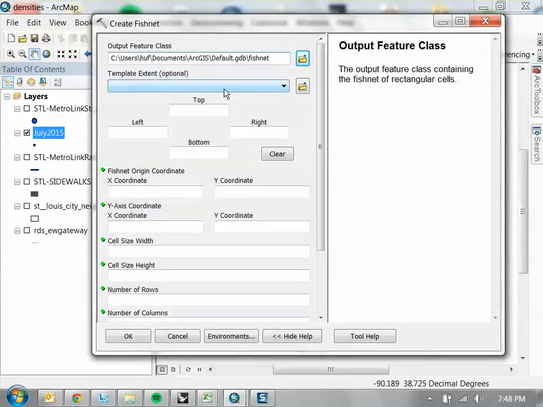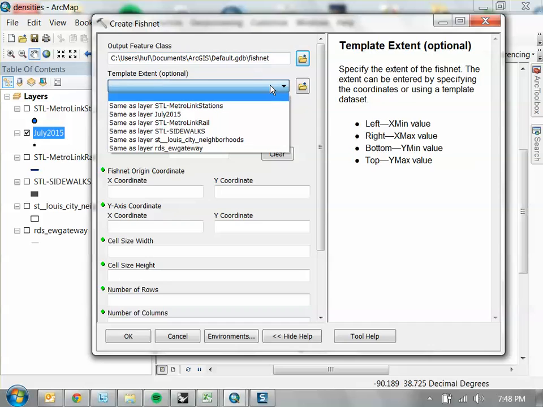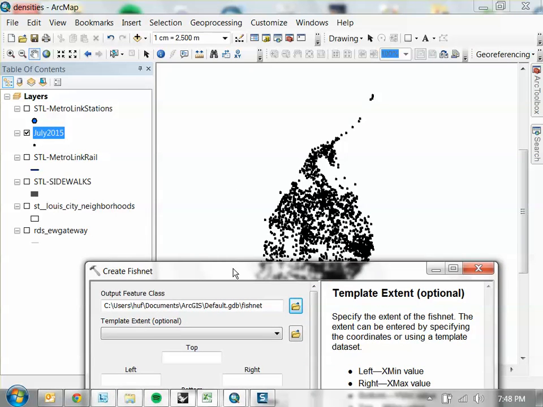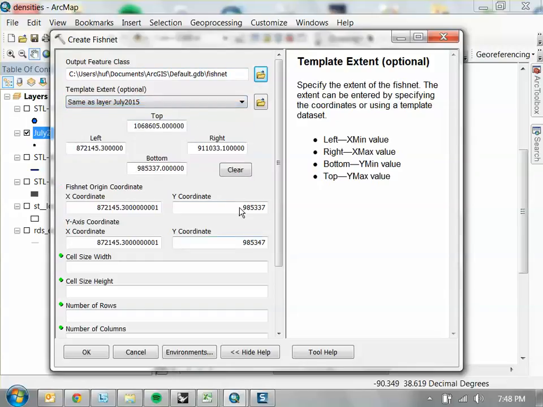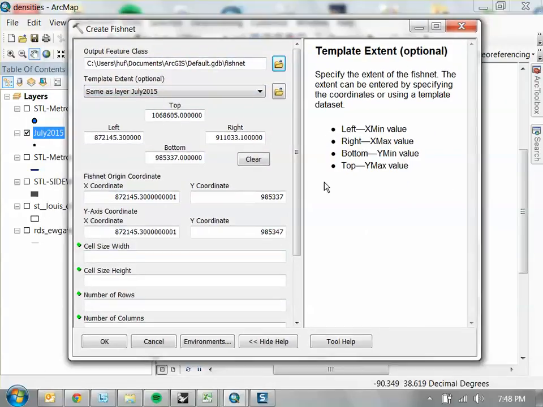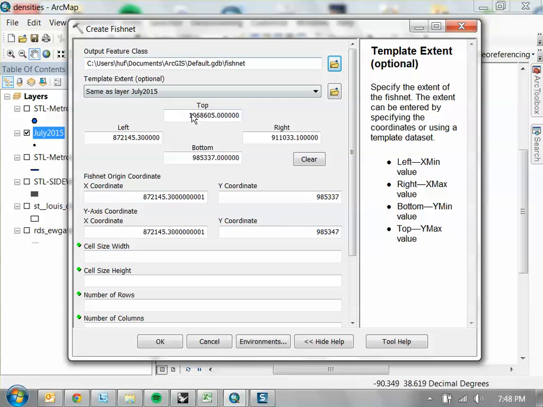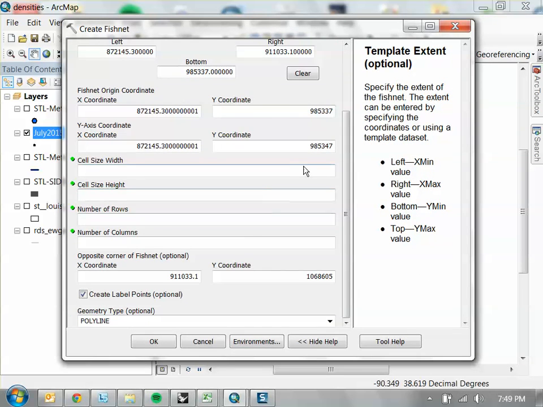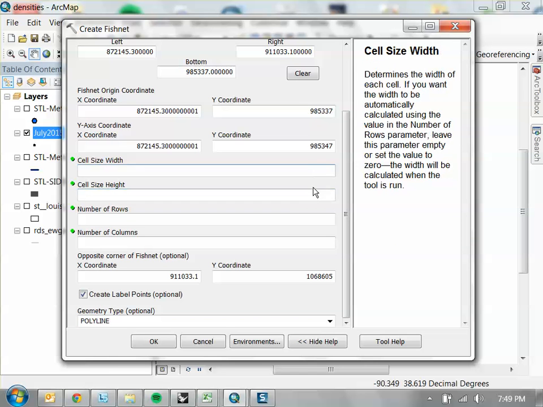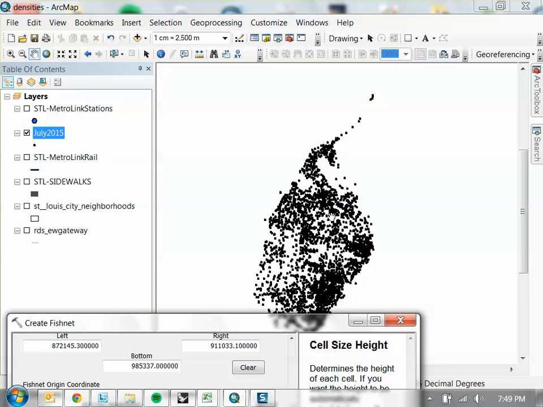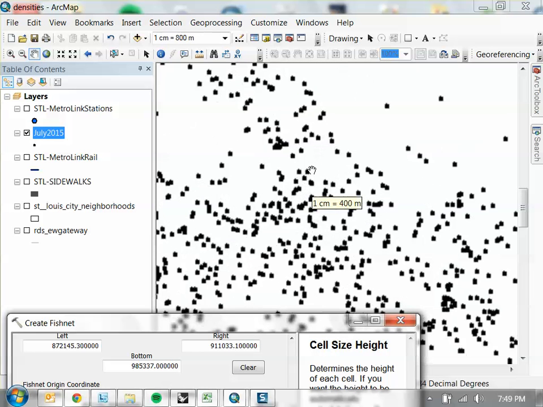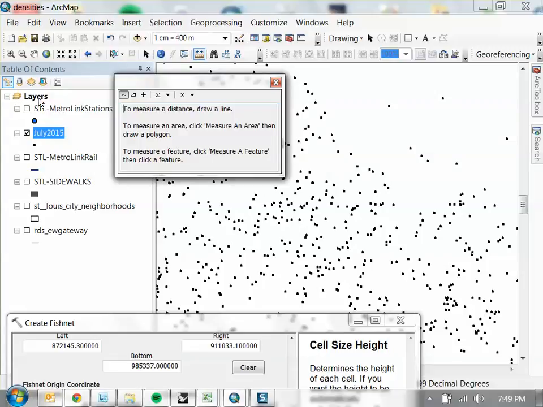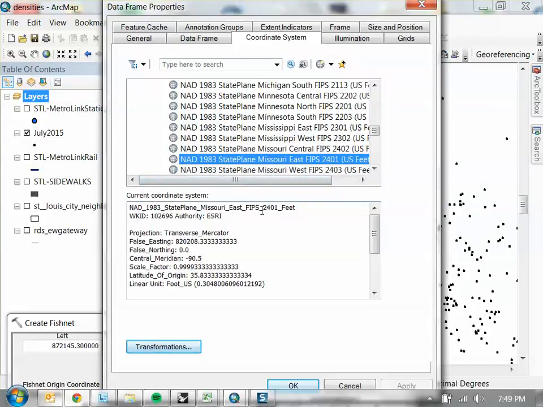And then what you need to do is set a template extent. That is basically just going to be the point cloud information here. So just find that layer, the July 2015 layer, and select that right there. It's automatically going to fill in some information about the extents of this fishnet. The next thing we want to do is set the width and height of each cell. So before doing anything else, we need to understand what size of grid we want. The easiest way, in my opinion, is to take the measure tool here. Make sure you know what your units are before you do anything else. We're working in feet.